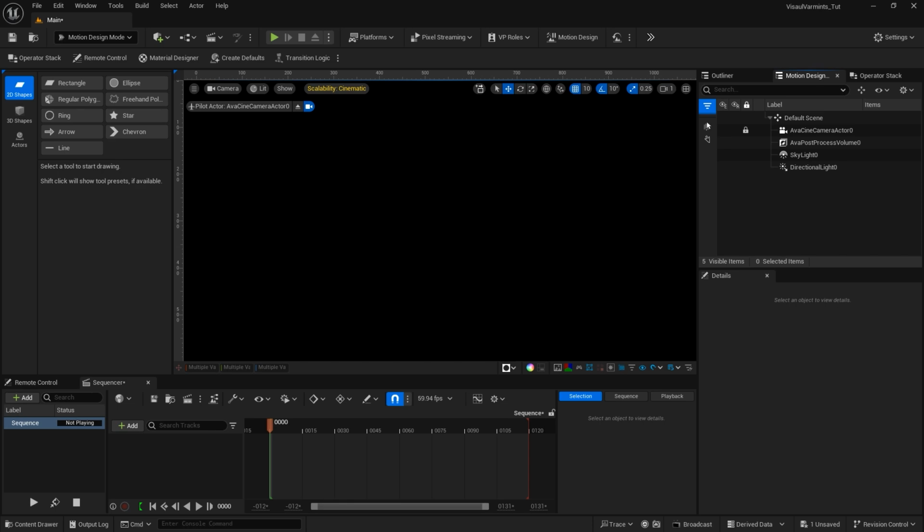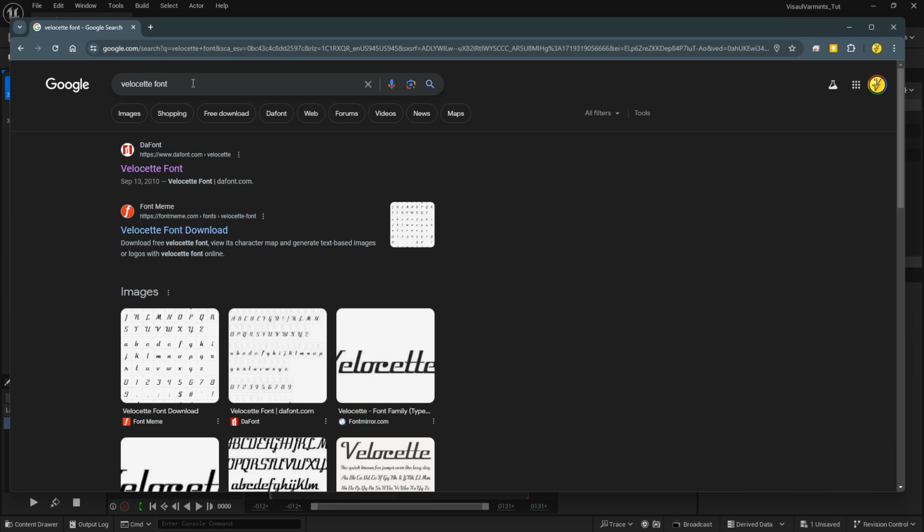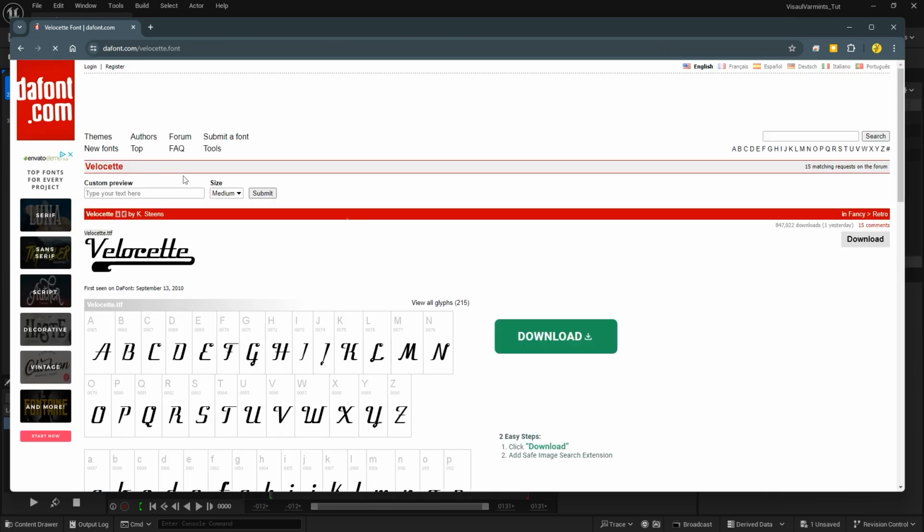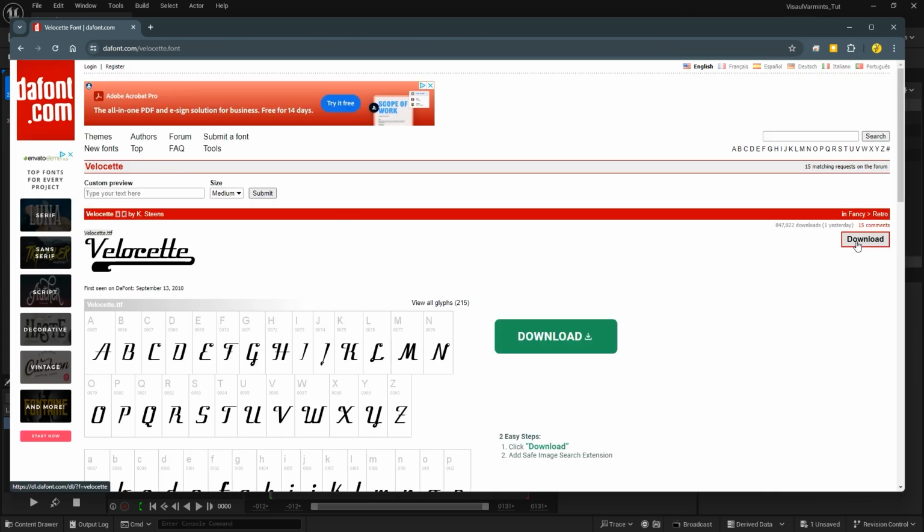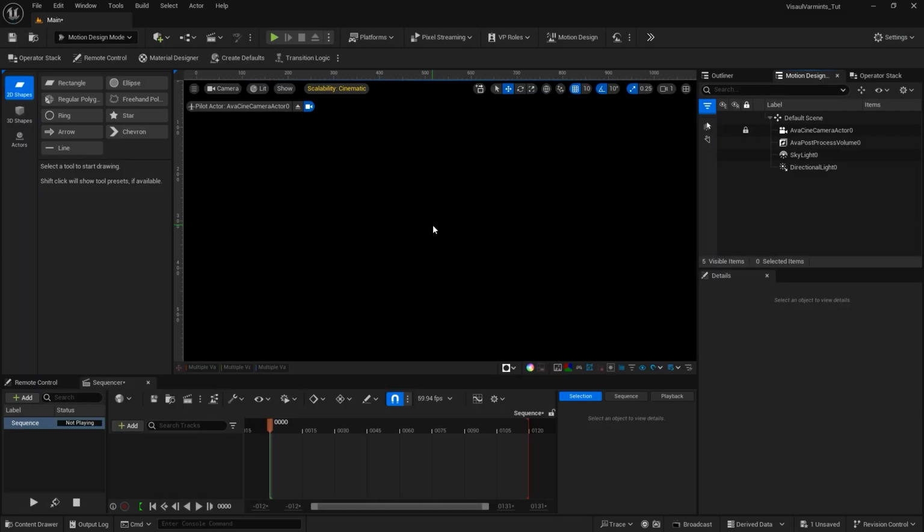Now for this logo design, I am using a particular font. So to find that font, I've gone to a browser, opened up a Google search, and it's Velocette font. And you can download that from the font website. I'm going to click right there. Just click on the download button there, download the font, then install it into your Windows machine, and you'll be ready. All right, with all of that out of the way, let's start building this logo.